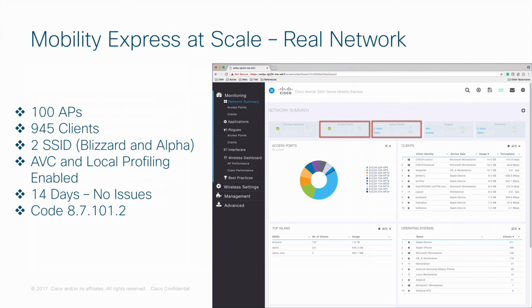This is a snapshot of the Mobility Express controller dashboard from Building 24 not too long ago. It is running 8.7 code. It had 100 APs, and at the time I took the capture, we had 945 clients. These are active clients on 5 gigahertz. This controller is configured with 3 SSIDs, but mainly we were using 2, Blizzard and Alpha. Blizzard, as you know, is a corporate SSID. Based on the snapshot, we have about 722 clients on Blizzard and about 221 on Alpha.